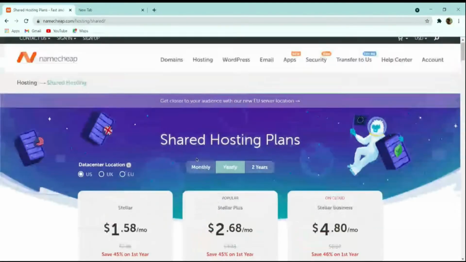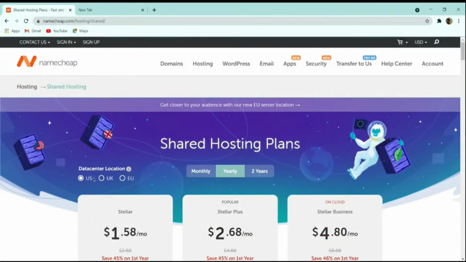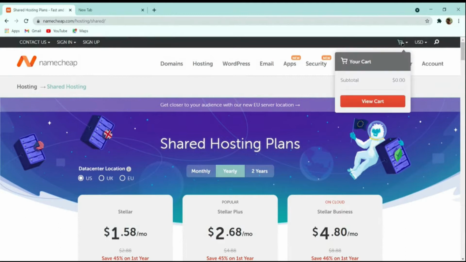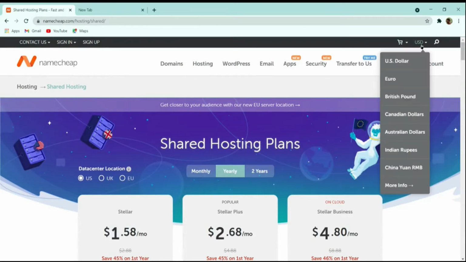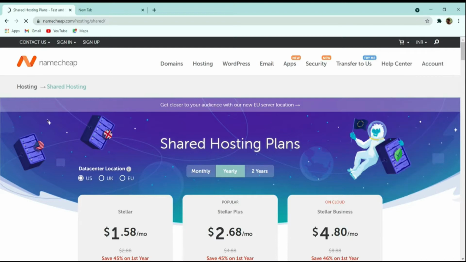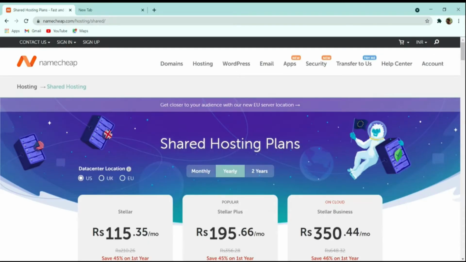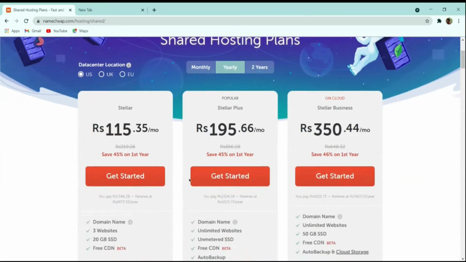So here you can see that you have an option of selecting a data center. You must select your data center near your country, and here on this top right corner, you can see that all the prices are in dollars. If you want to change the currency, here you can select this USD, and change it. So let me change it to Indian rupee as I am from India. Then let's select the Stellar Plus plan.